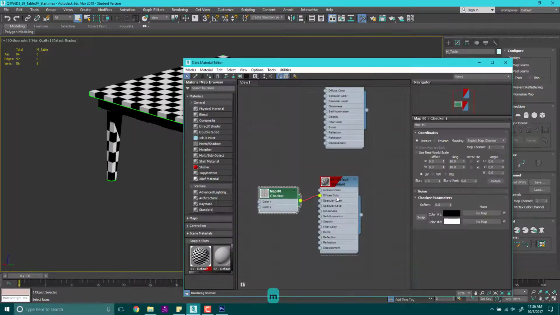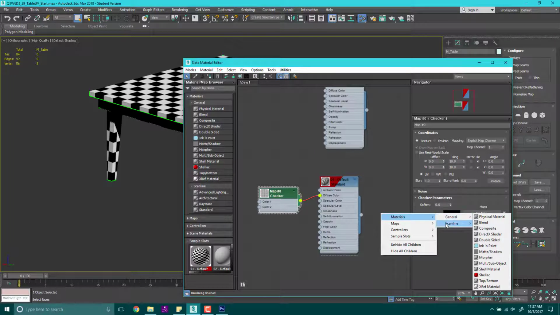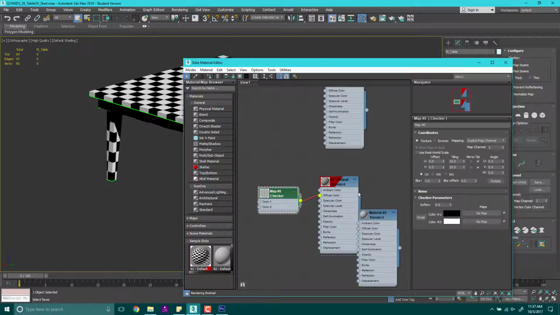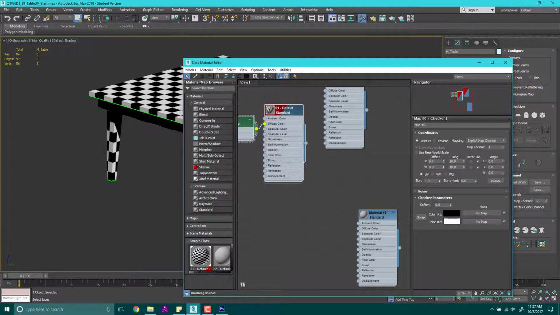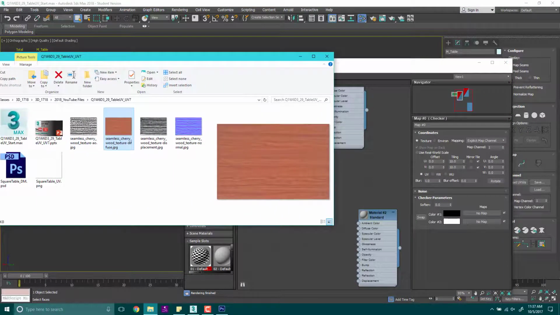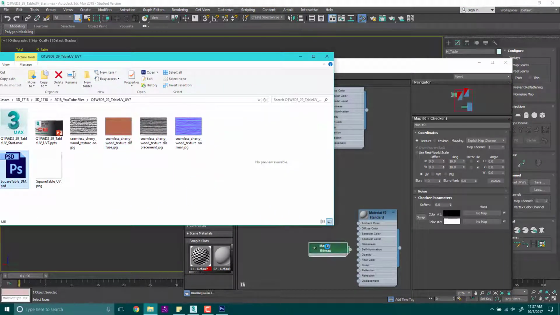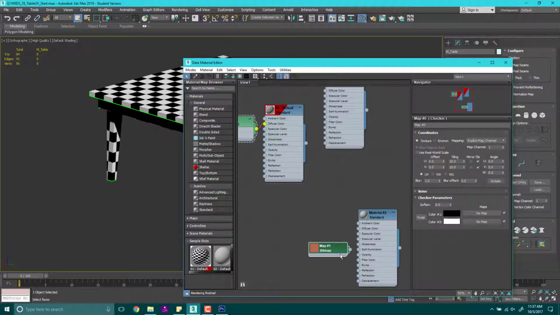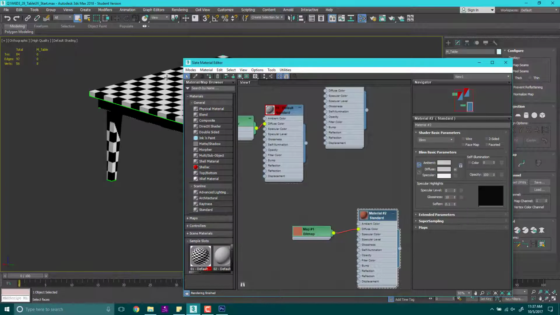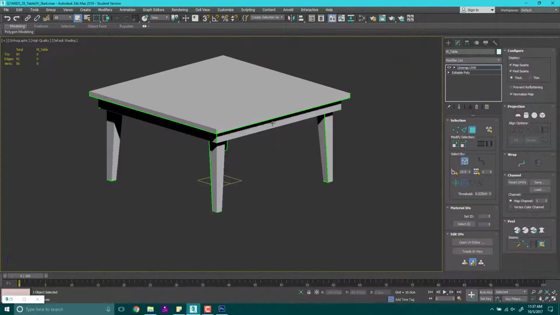Hit M. Now we know that we can create a new material. Material, scanline, standard. Let me get this out of the way. So checker map. I'm going to take my Photoshop file, square table DM, drag it in, and then attach it to diffuse. Double click it. I'm pretty sure it's already selected. I'm going to place on selection and then wait for it to render.